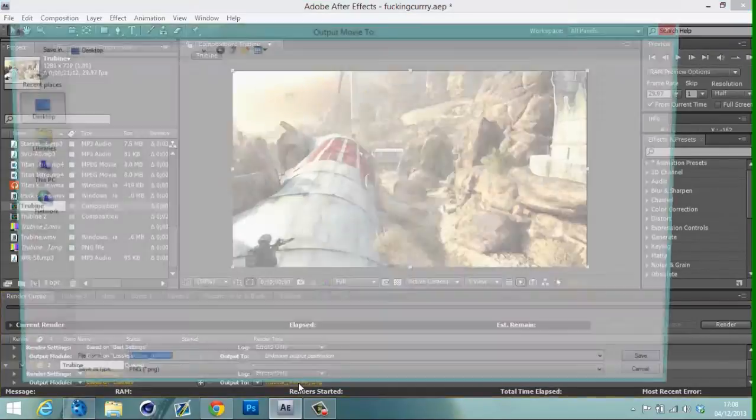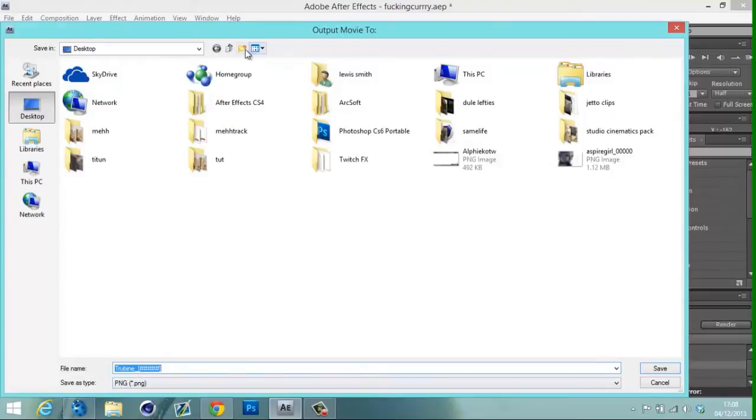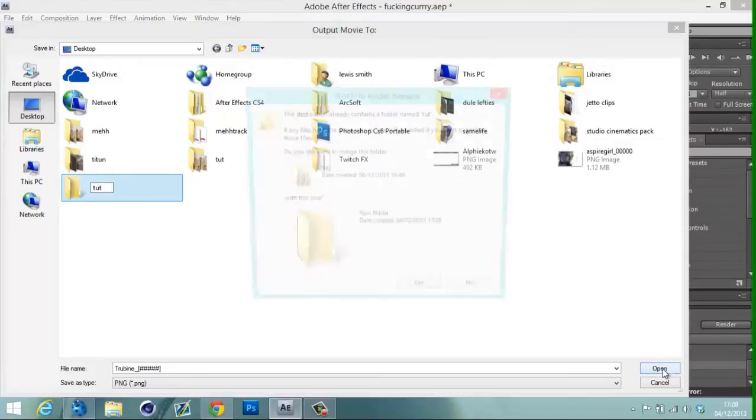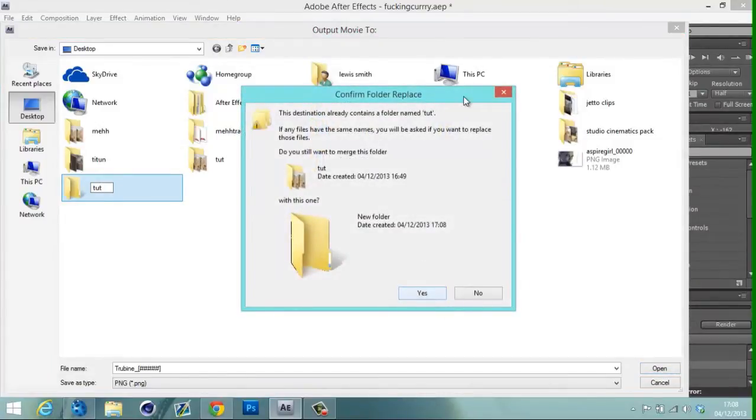Make it a PNG sequence. Now, where you save it to is critical. You do not want to save it to your desktop, because you'll have thousands of images on your desktop, and that will be horrible, deleting them one by one. So for this, I'm going to name it Tut, and then open.